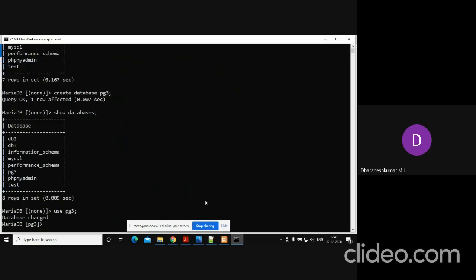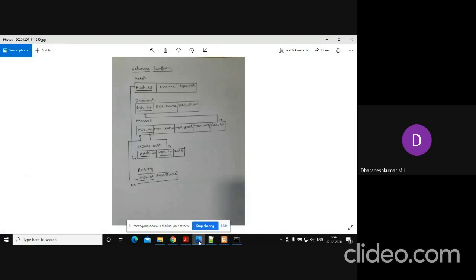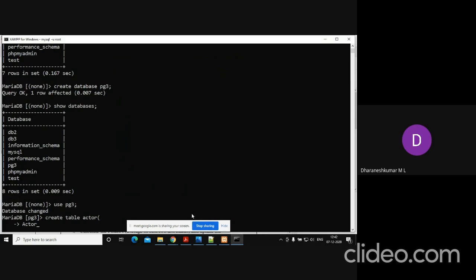First, I'll create a table for actor. How to create a table? You know the command, right? Create table. Then what is the table name? Here it is actor. Then the column names: actor_ID, which is an integer. Then the other column, actor name, which is a varchar. Sorry, which is a varchar of 20. I will be taking the character size varchar of 20.